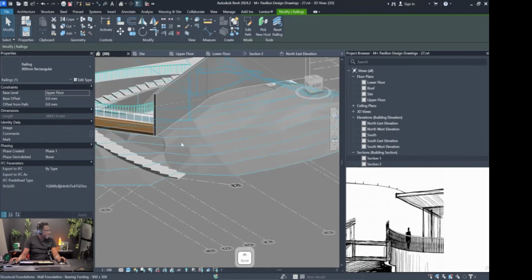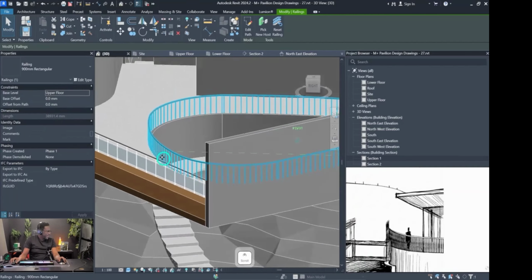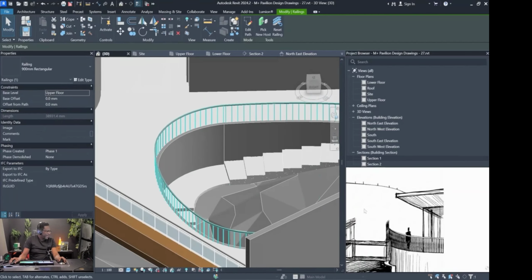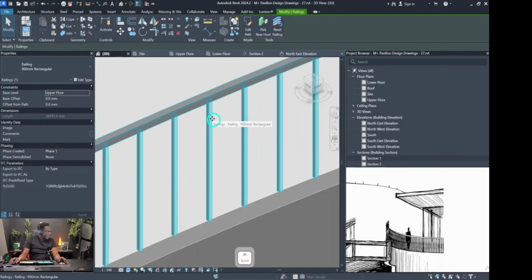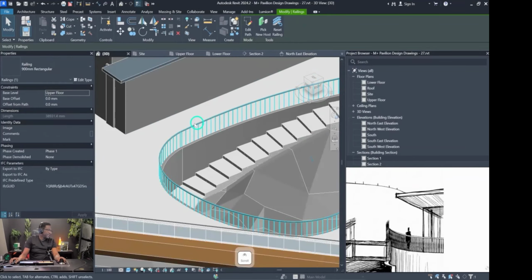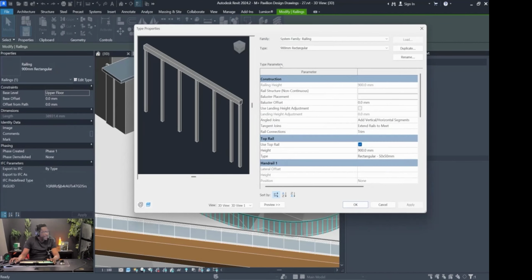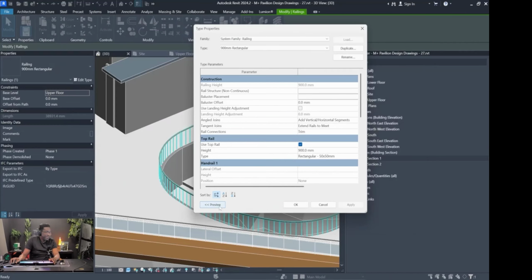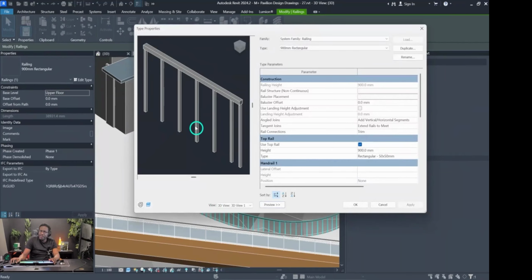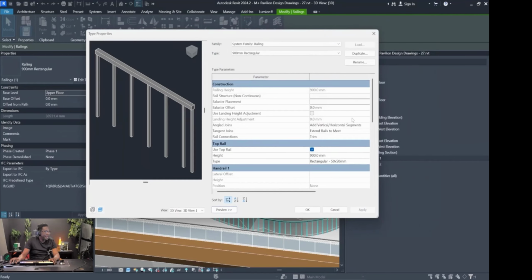Now, of course, the main difference with this railing here and what we have in the sketch is that the railings here are much closer together. So we're going to modify this, and to do that, we are going to go into the edit type for the railing. And if you don't see this preview here, you can actually hit this preview button here, and that will give you a preview of the railing, which is very handy.